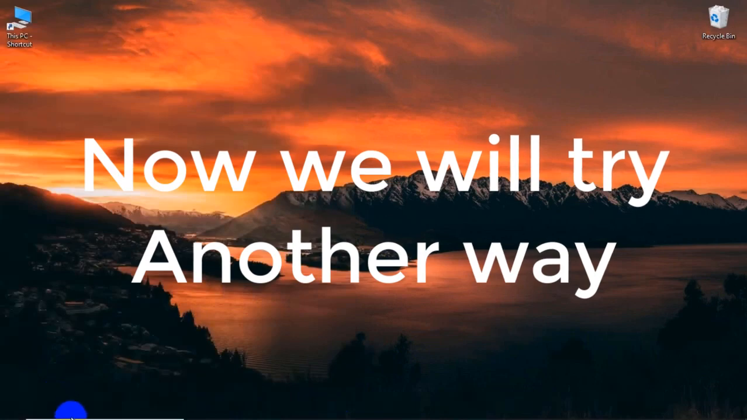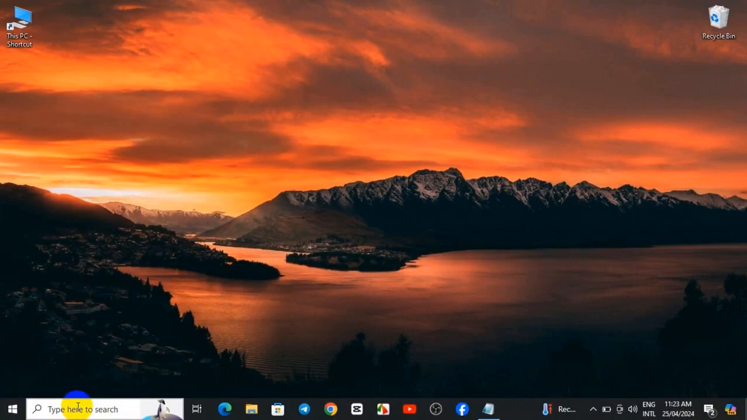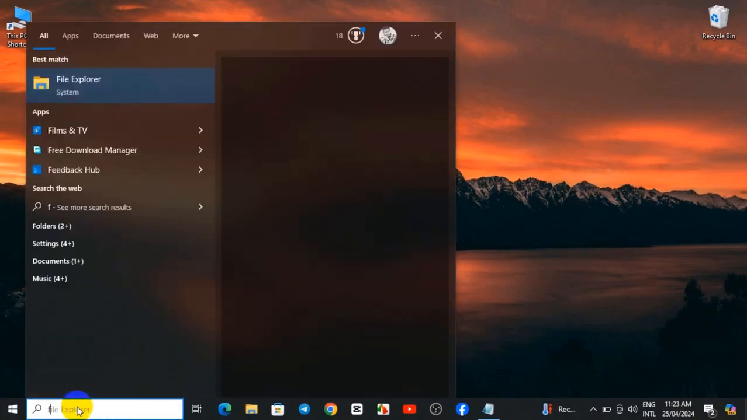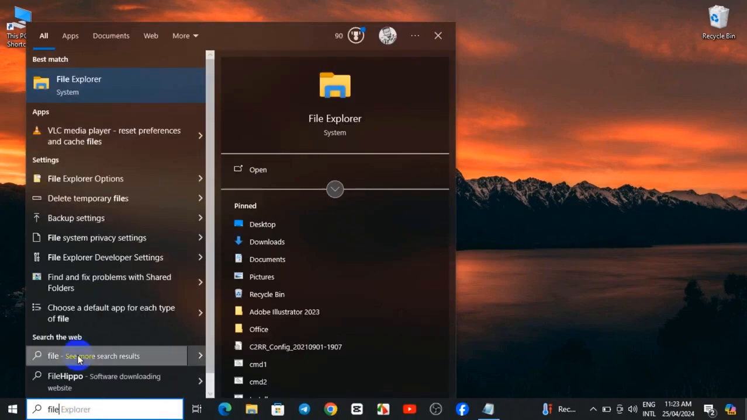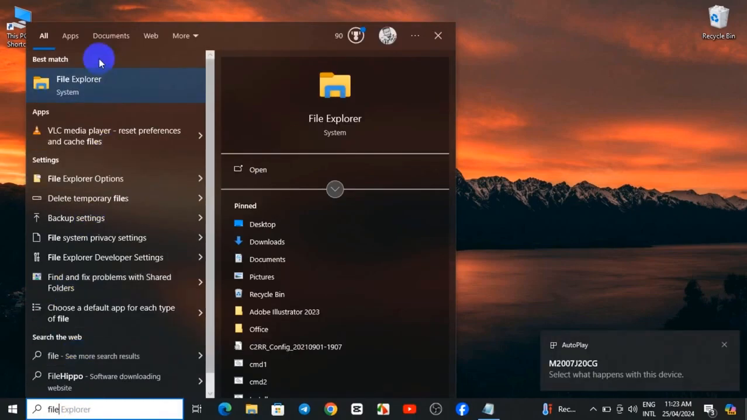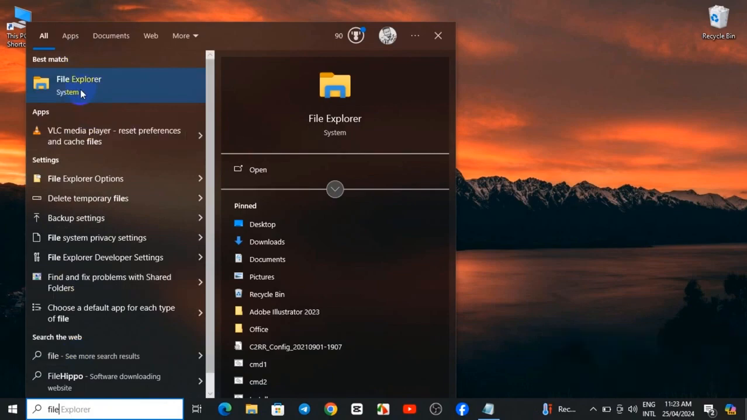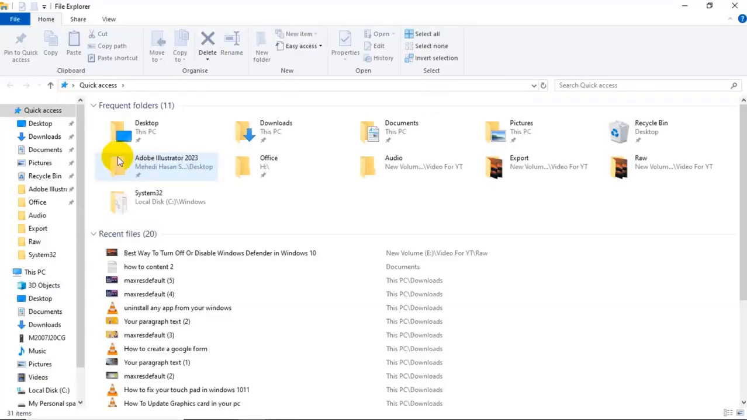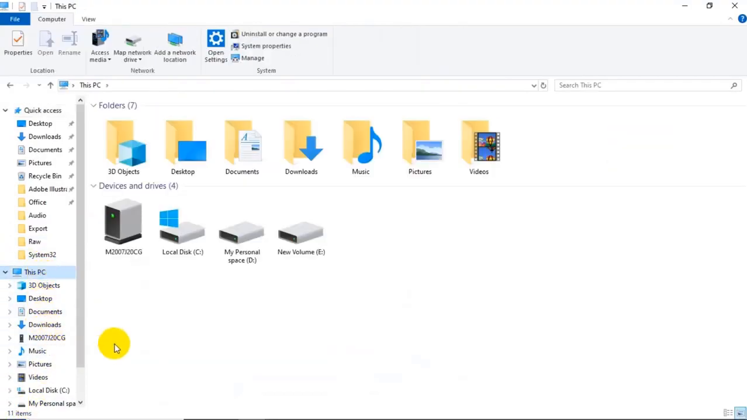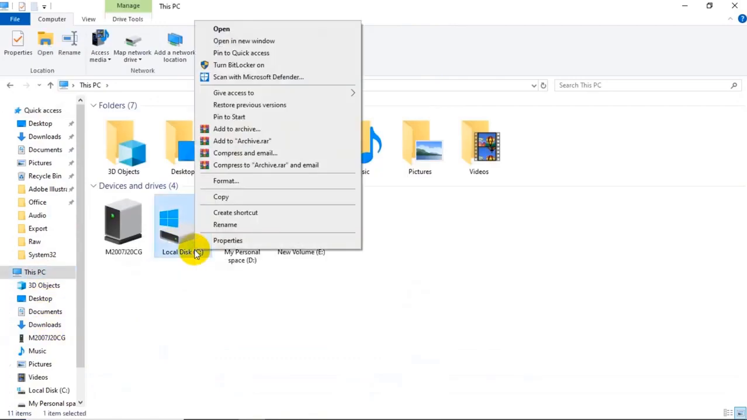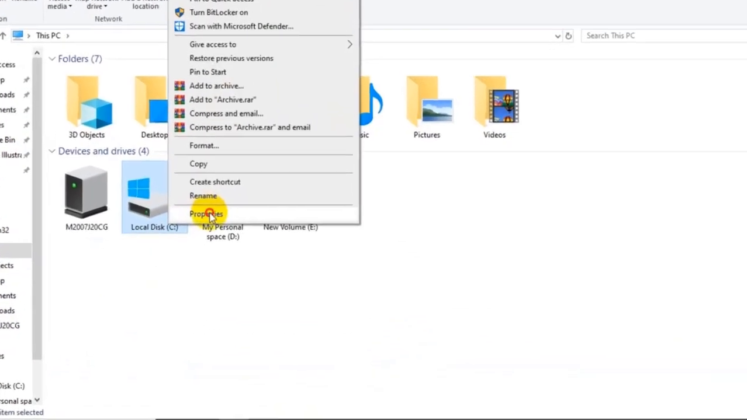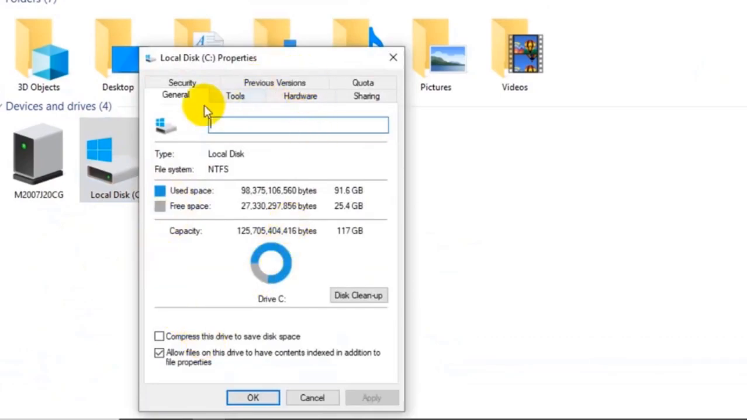So now we will try another way. Come to the Start options and search for File Explorer. So here you can see, here is the File Explorer. Now click on File Explorer and then come over to the This PC options. And here you can see this is the local C drive. Click on it, click the right mouse button and come over to Properties.